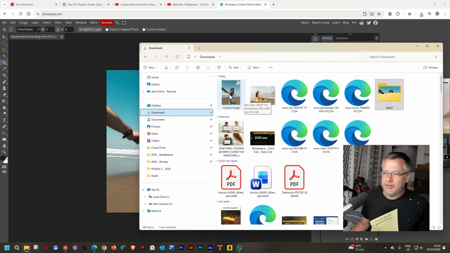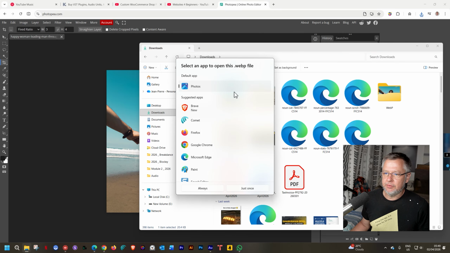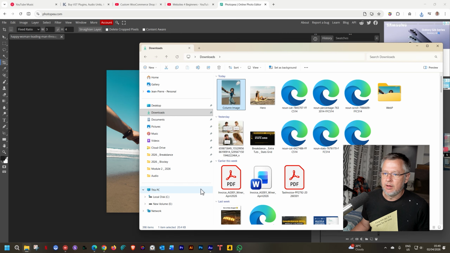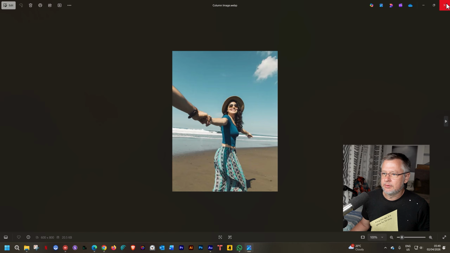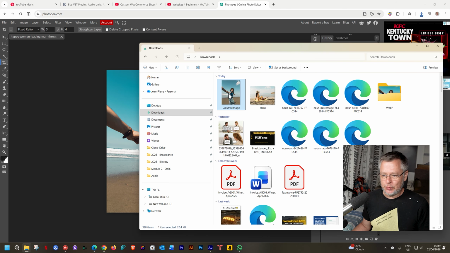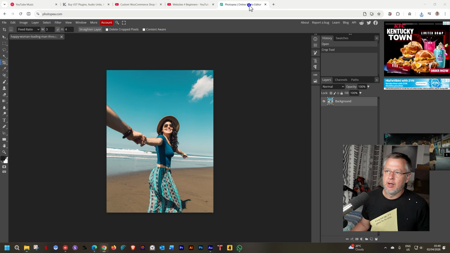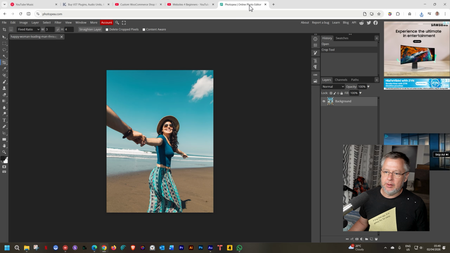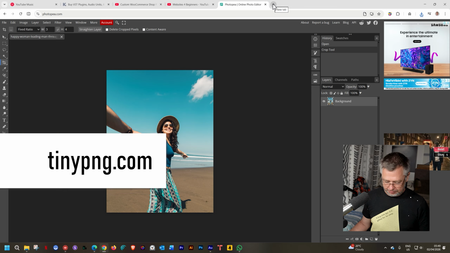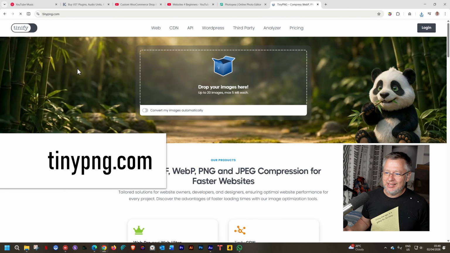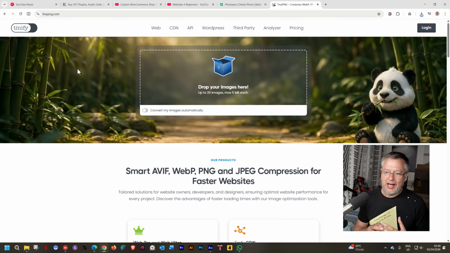Now, if you look at this one here that we've just created, the size of this one is 20.4 kilobyte. Let me show you how good PhotoPea works. We go to TinyPNG. If you don't know what TinyPNG is, it is a compression website that helps you to take your images and compress them to optimize them for your website. So they're already good to go. And look at this. They say you can use Smart AVIF WebP PNG. So you can compress WebP.